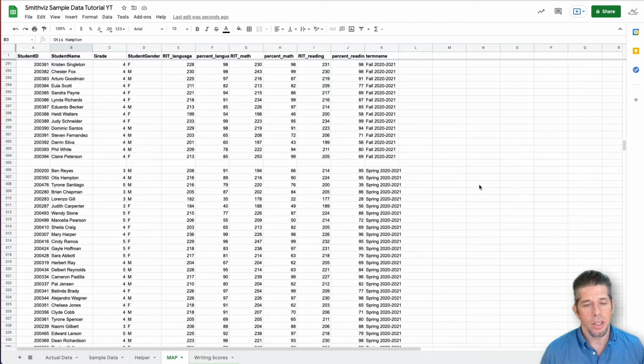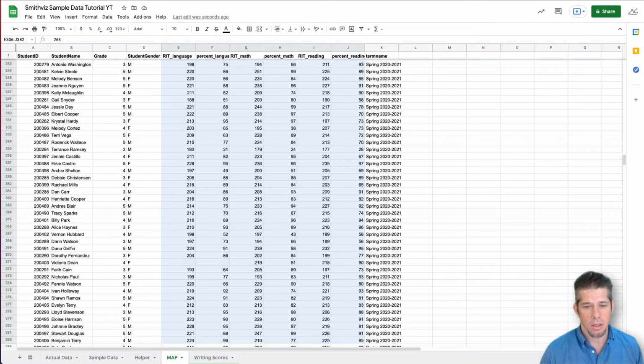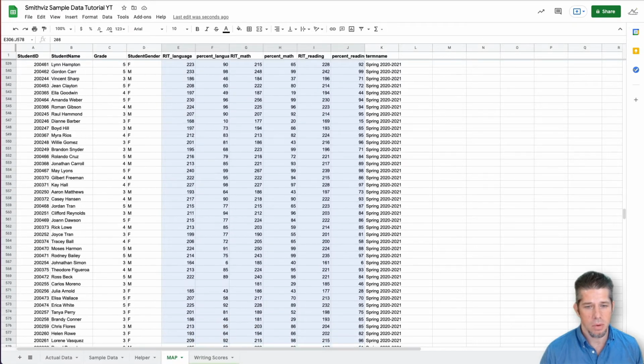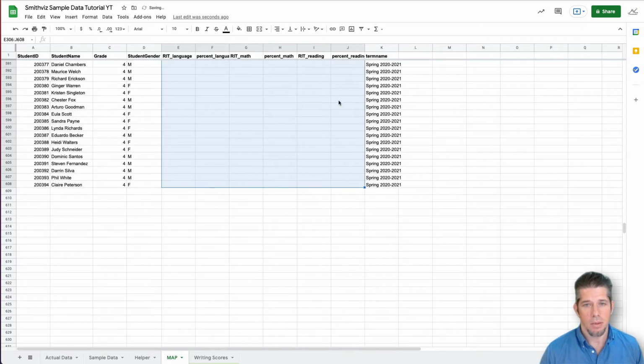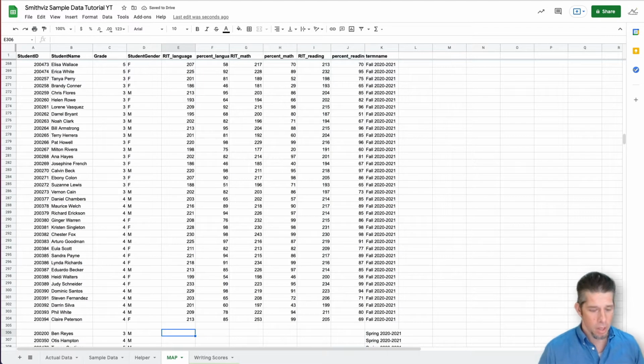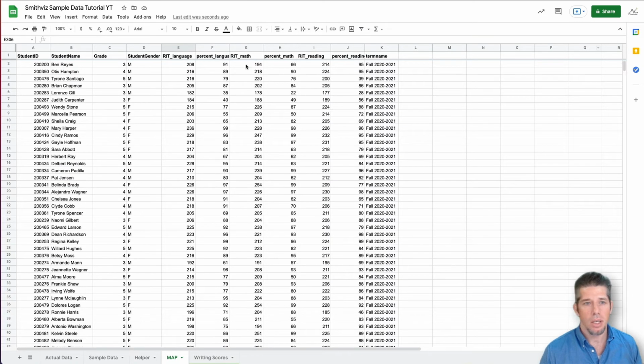Now let's go ahead and take a look at these scores and make some adjustments so that we can show growth. So the first thing I'm going to do is delete these scores here, because these are the exact same scores from the first set, from the fall set. So what I want to do is create a number in here for Ben Reyes that is similar. If we go all the way up to Ben Reyes here, he has 208 for his writ language score. So we want a number that is close to 208, but within a reasonable range.